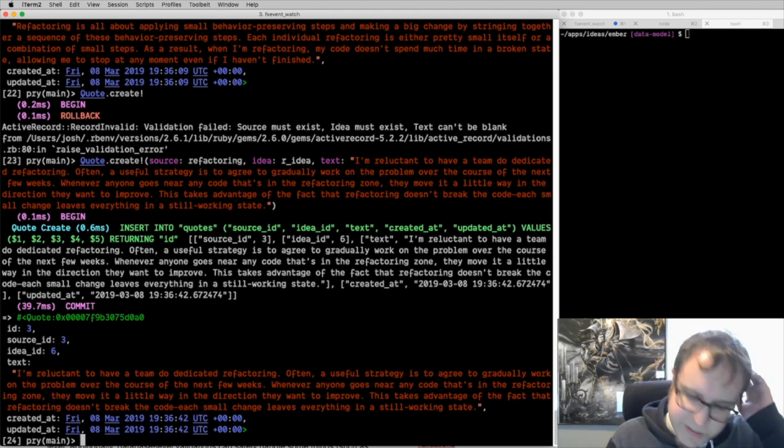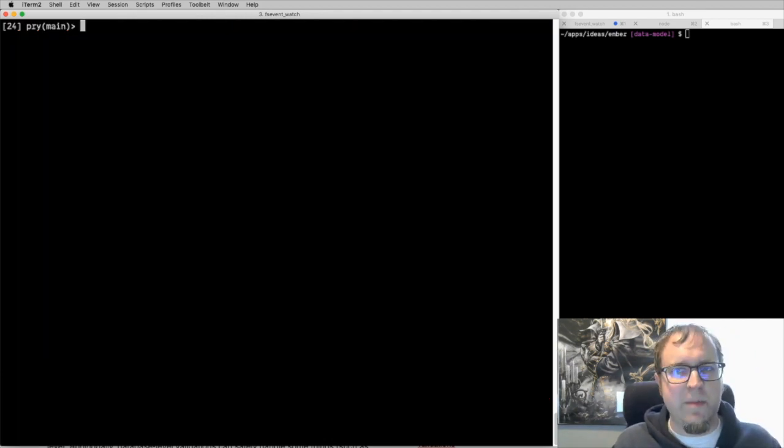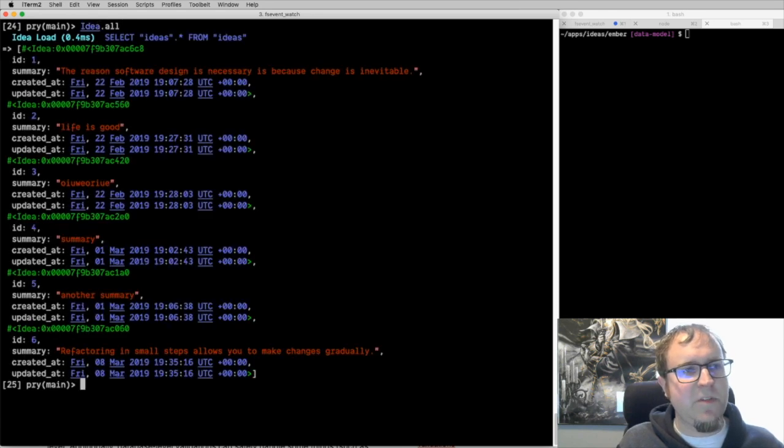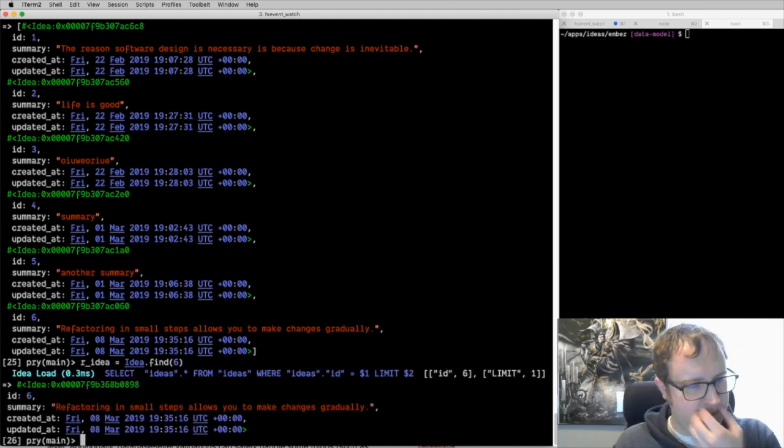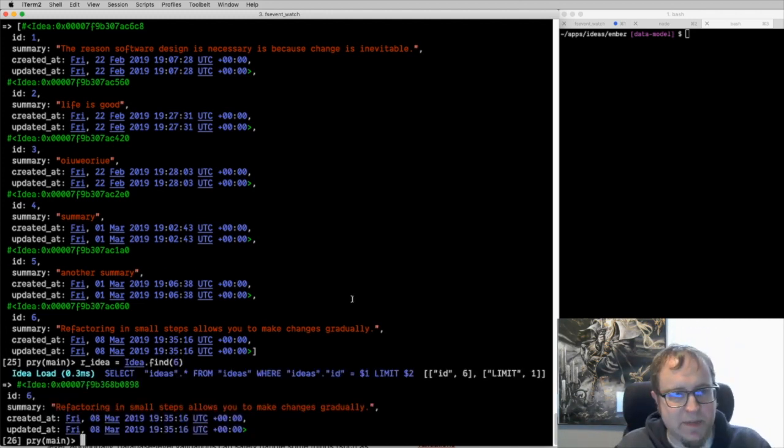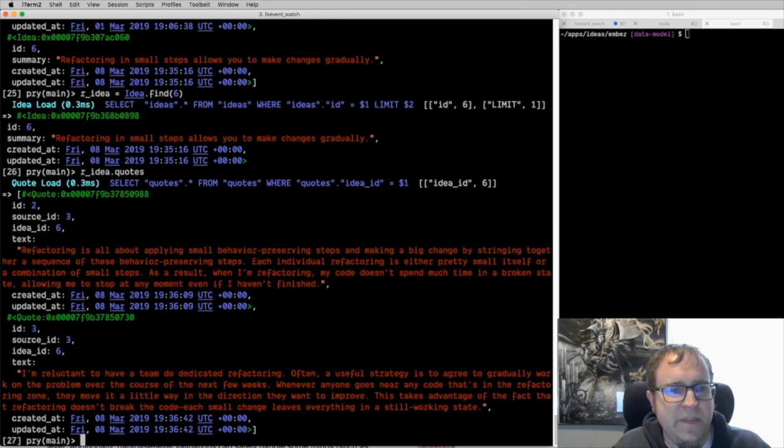So now, let me just, through the console, visualize what I was describing before. We could see the list of all the ideas, and we have kind of our nonsense ideas there. And then, so here's idea 6. So we could say our idea equals Idea.find by ID 6. So here's our idea. Refactoring in small steps allows you to make changes gradually. So our idea.quotes. And then I can see 2 different quotes about this idea. And from there, I can trace them back to the source that they came from and then to the author. So that's going to allow us to display that nicely in the user interface.